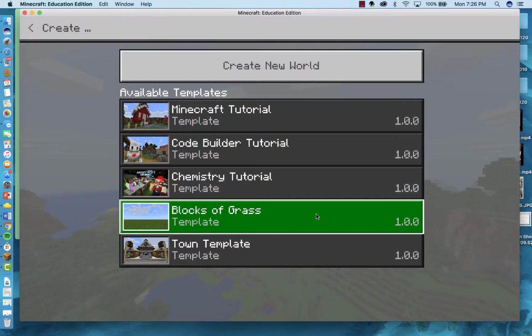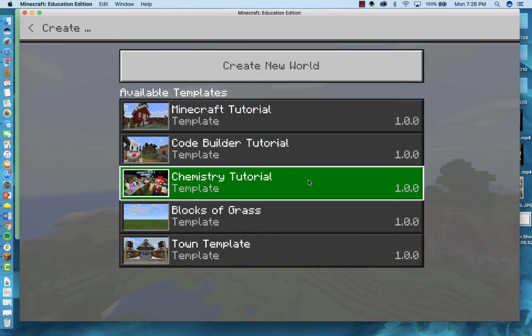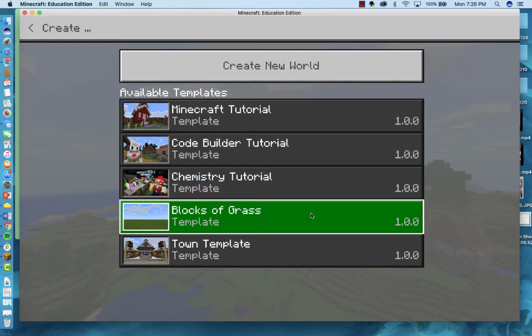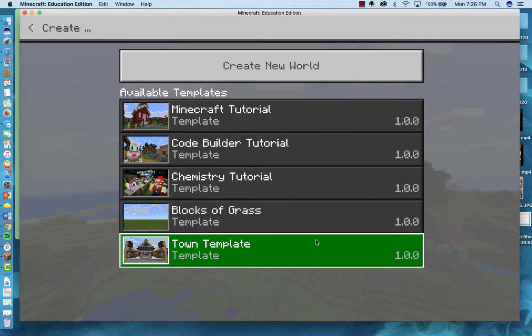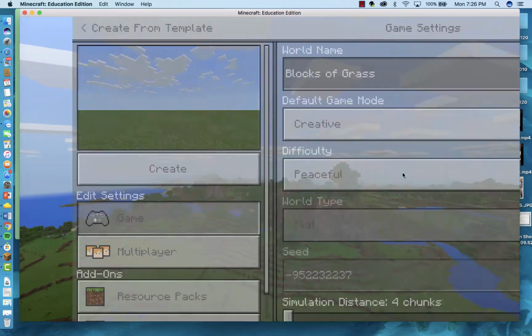There's a Minecraft tutorial template, code builder tutorial, chemistry tutorial, blocks of grass tutorial, and a town template. Or that's not a tutorial, my bad. The blocks of grass template is a completely open template, so I will go ahead and show you guys in this.